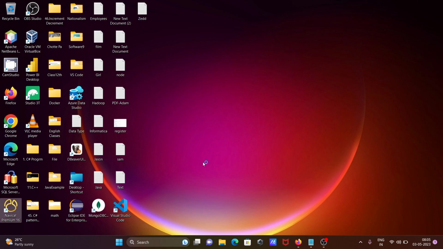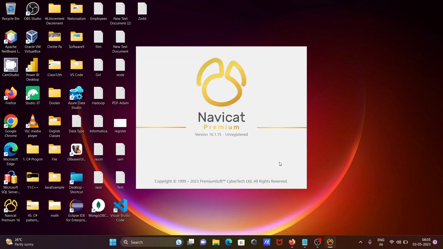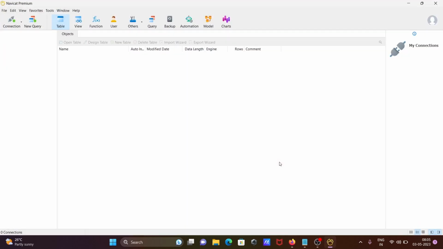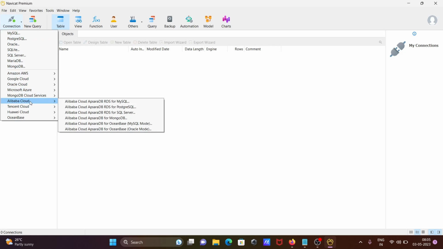Click on Navicat Premier 16, which I'm going to use for the trial. Click on trial, and here you can see this is the editor of Navicat. First you need to click on connect, so you can connect with databases like MySQL, PostgreSQL, MariaDB, Amazon, Google Cloud and many more.